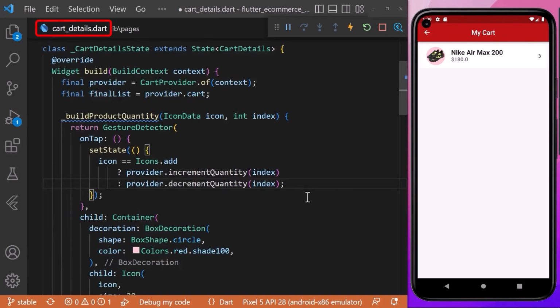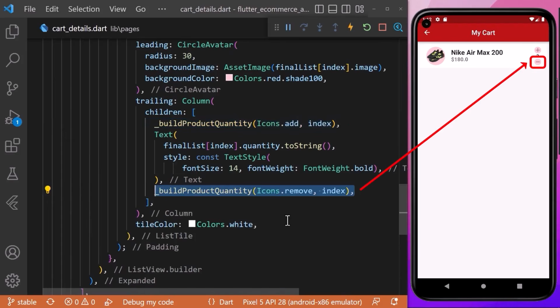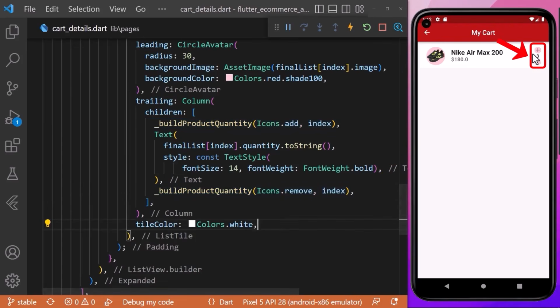Now coming back to the cart details screen, we will call the buildProductQuantity method passing the add icon with the index from the ListView builder. We will call the buildProductQuantity method again, but this time we will pass the remove icon with the index of the ListView builder. After hard reloading here, you can see that when we tap on the add button, the quantity of the product increases, and when we tap on the remove button, the quantity of the product decreases.